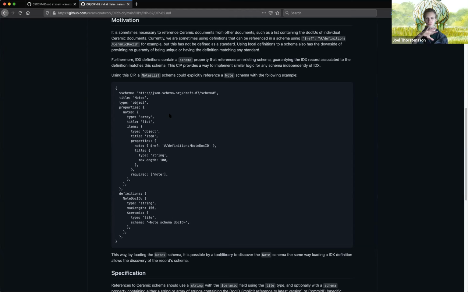Here is more, providing a semantic description of the document and the documents that are linked from it, and the whole kind of graph of documents. You can write a semantic description of it. Because of the schema, I see. That's kind of the main purpose. Yeah, exactly. But you can always link Ceramic documents from other Ceramic documents.